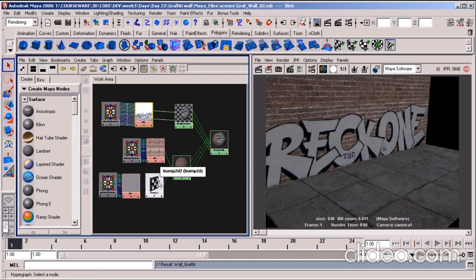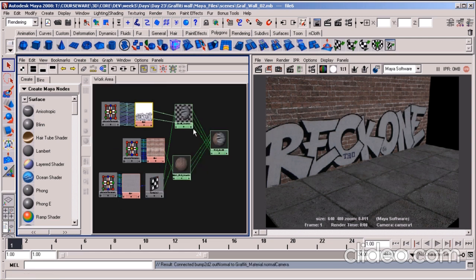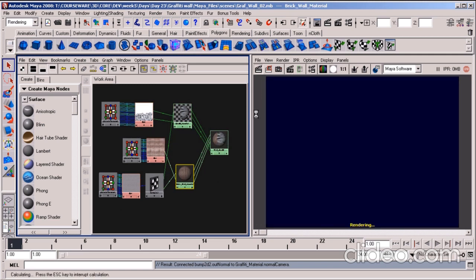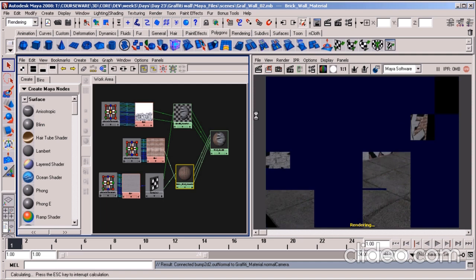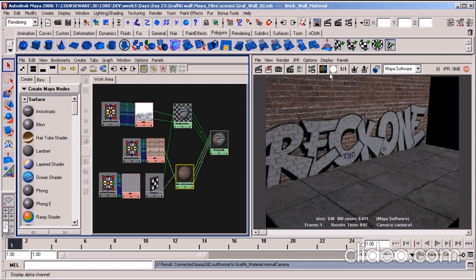So what we can do is middle mouse drag the bump 2D node onto our graffiti material, release the mouse and just select default. The default connection in this context is a bump connection. Then if we save the image and hit render again, we can see that not only do we have the color, we now also have the bump on our wall as well.